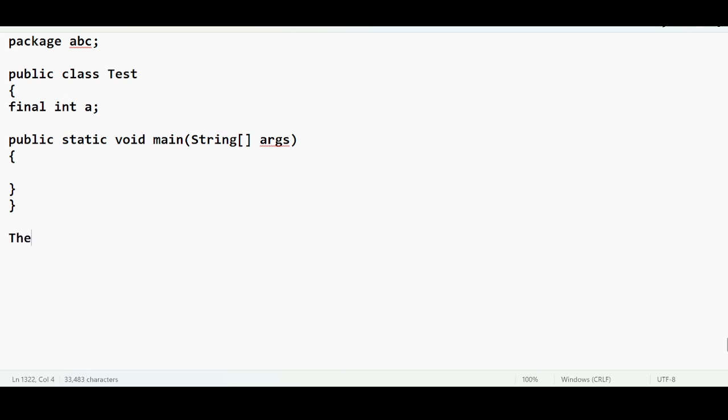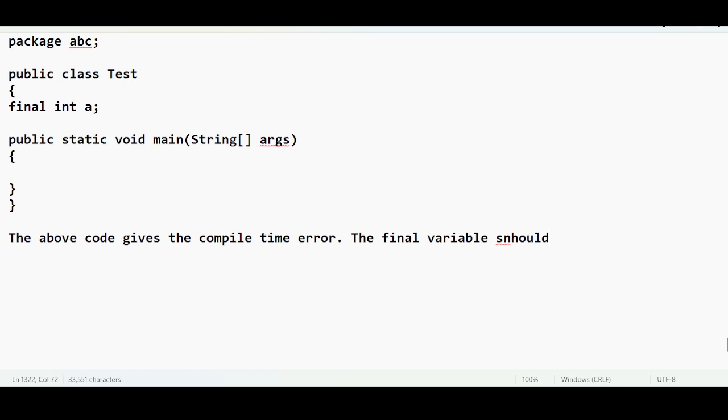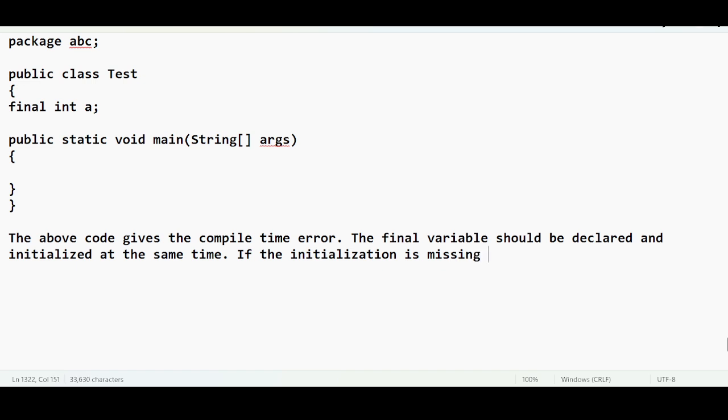The above code is invalid, and the above code gives a compile time error, because a final variable should be declared and initialized at the same time. If the initialization is missing, there will be an error.